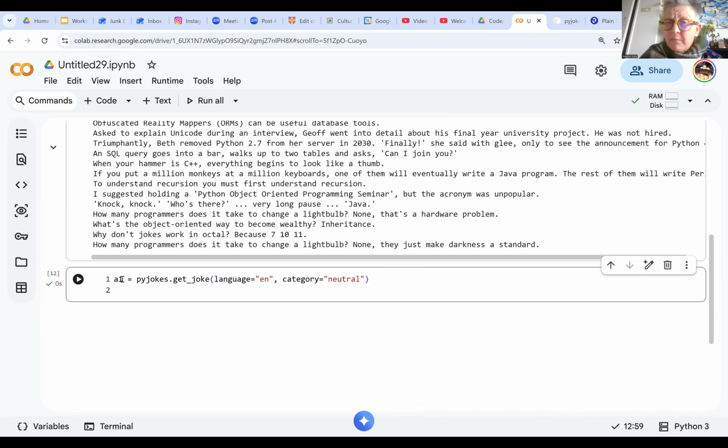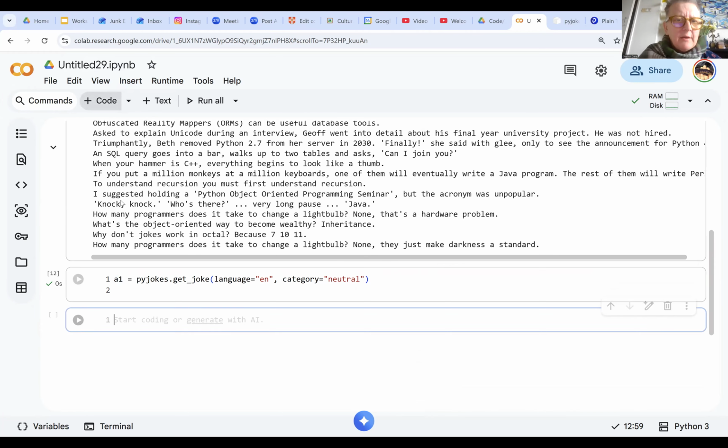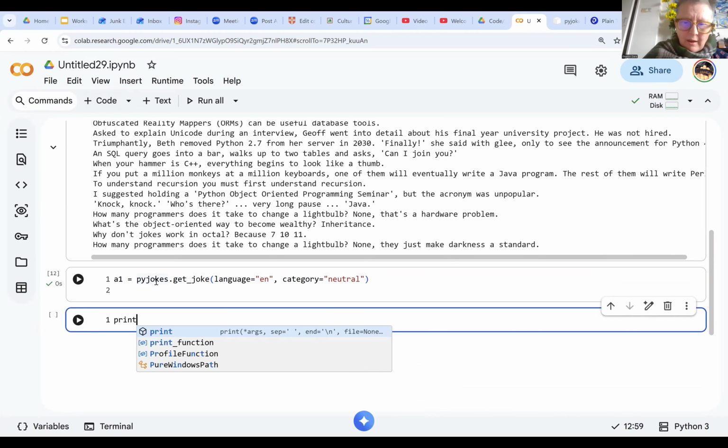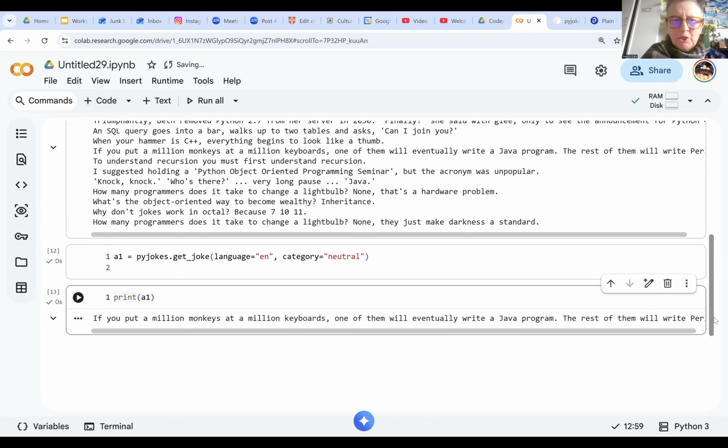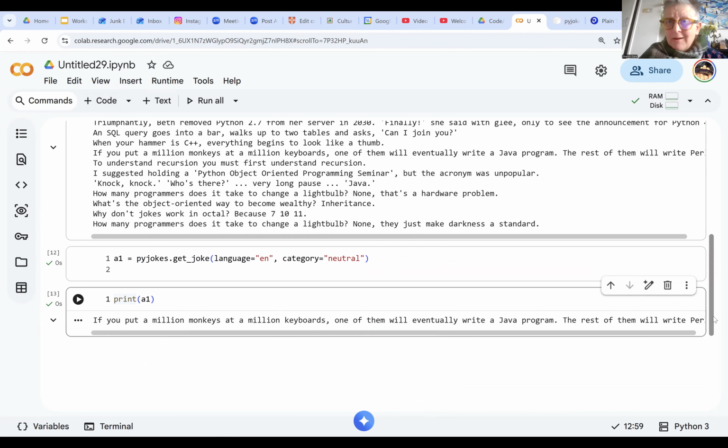So now I've got this variable called A1. It's holding values. It's a data structure. It's holding the result of this command. And now if I add another one and say print A1, I should see my jokes. Yeah, there you go. I'm seeing my joke. So that's a variable and a loop and the use of a library that we've covered so far.